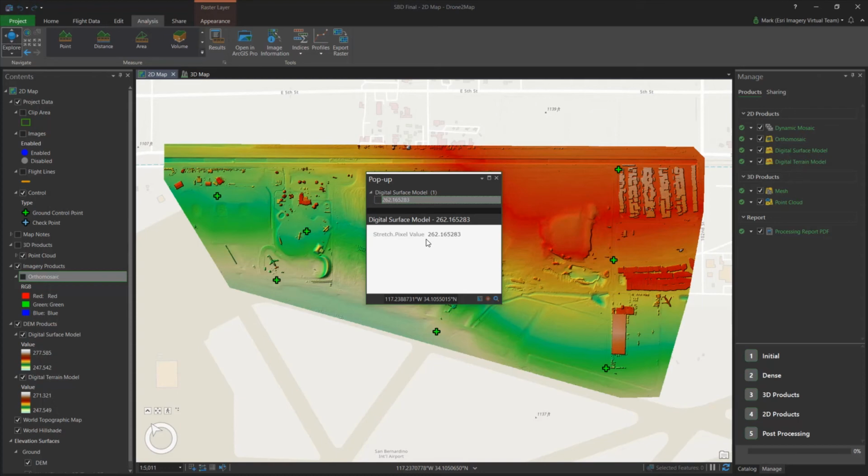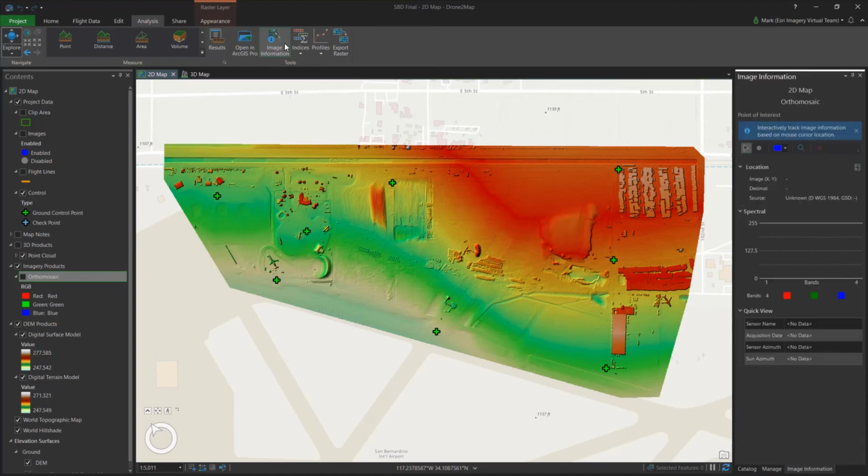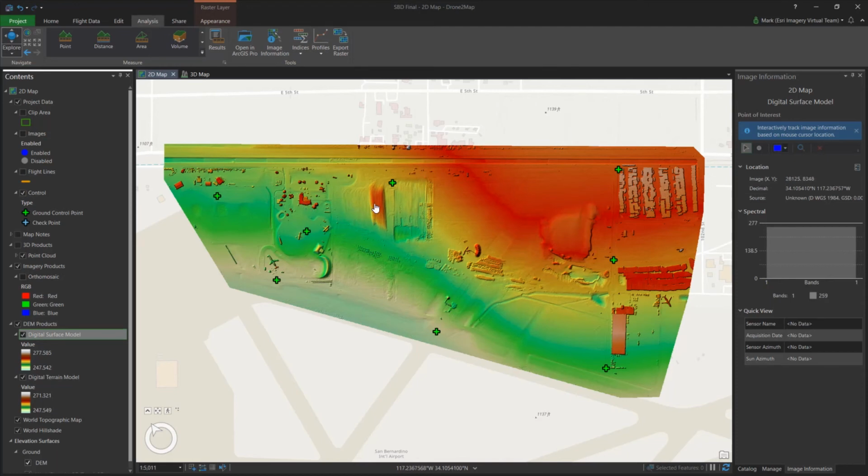A faster way to extract pixel information is to use the Image Information tool. After selecting my source imagery, I'll hover my mouse over the area of interest. The Image Information tool dynamically extracts pixel information at my cursor location. This allows me to quickly analyze my digital elevation models. This tool also works with the pixel values of orthomosaics and multispectral data.